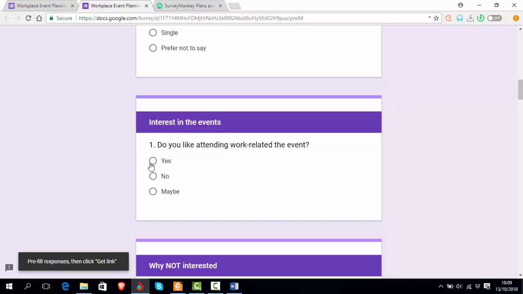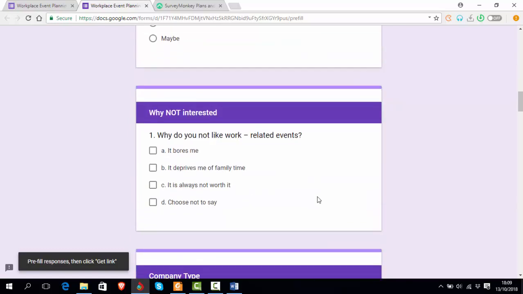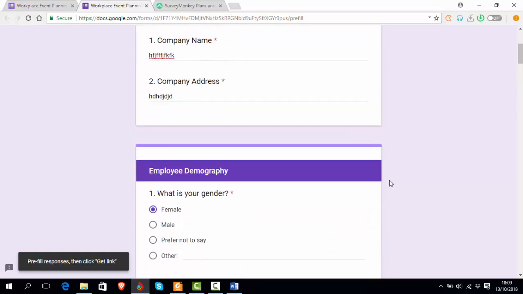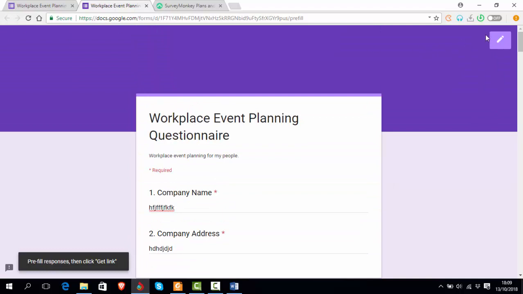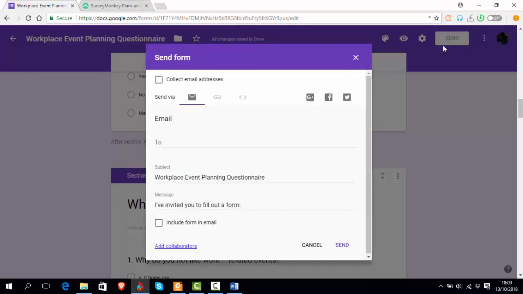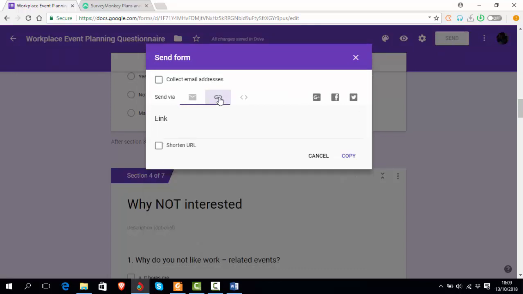Okay, so this is where I kept the caveat. Do you like attending work-related events? If I choose yes, it takes me to section 5. Let me do this. How do I test this to make it work well? Nope. So let me send this form so that the person can actually fill this form. Okay, so I want somebody to fill this form. Control V.